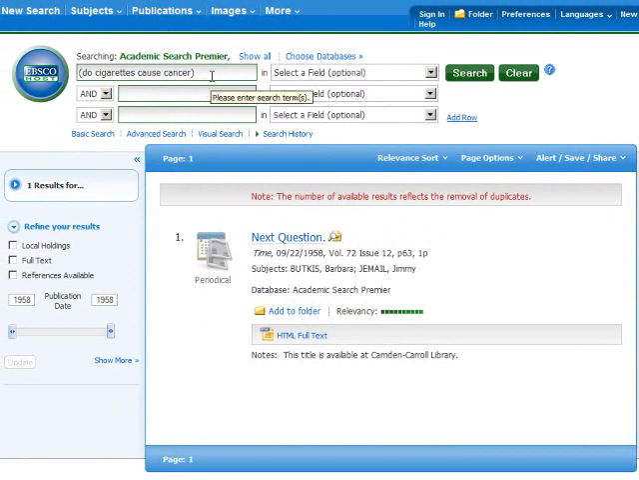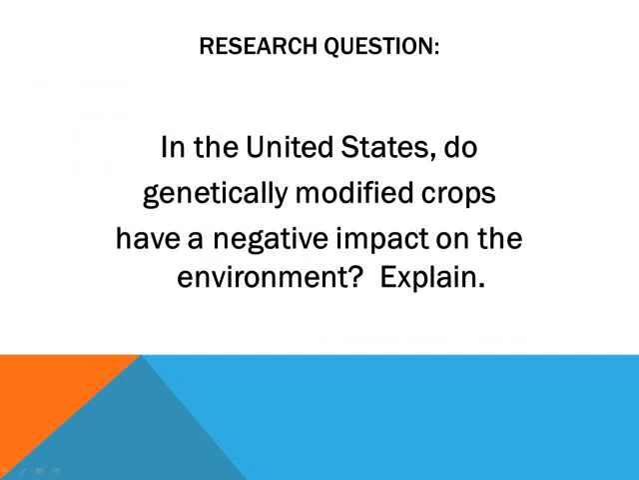So one of the first things you need to do as you begin to research is to identify your key concepts and use them as keywords when you're searching. Let's look at an example. Our research question today is, in the United States, do genetically modified crops have a negative impact on the environment? Explain. The main key concept that we are really looking into is genetically modified crops. Those are the keywords we need to search.